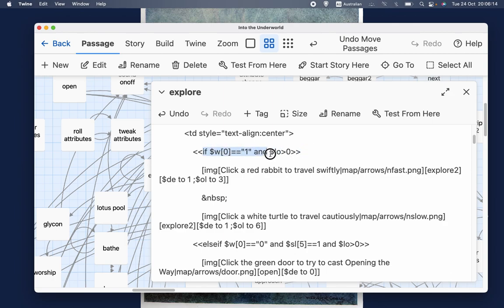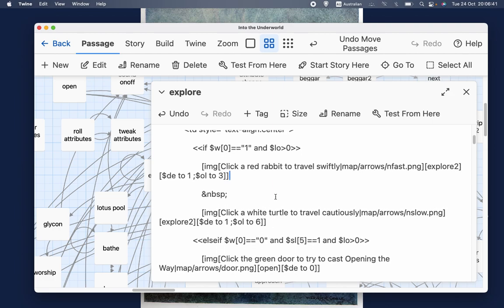So what this command is saying is if the player can travel north from here, do whatever's between this if and the else if. And what this just gives you is the red rabbit icon and the white turtle icon. The red rabbit icon indicating swift travel, and the white turtle icon indicating sort of slow, cautious travel.